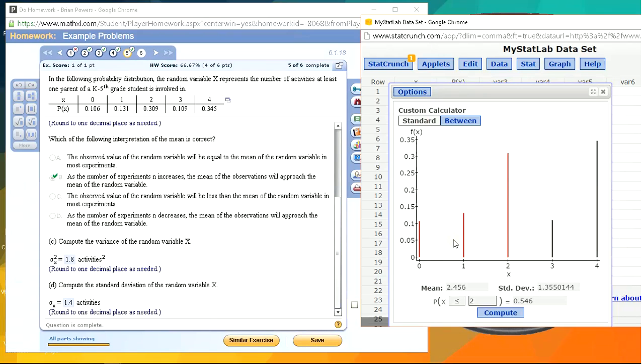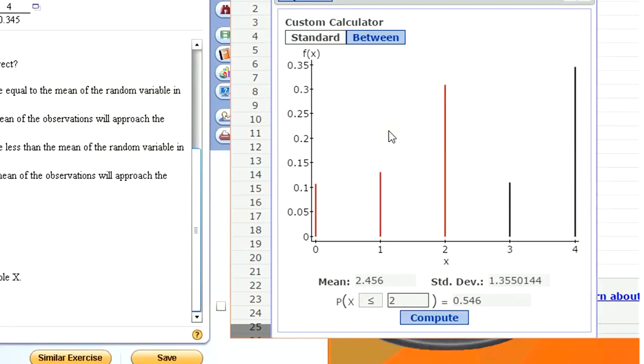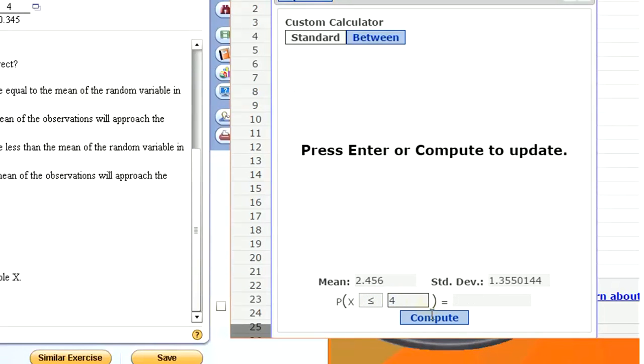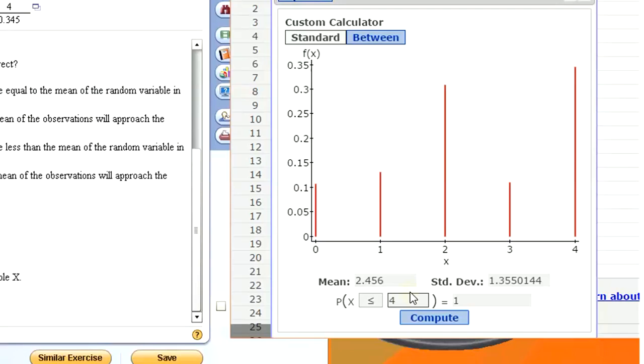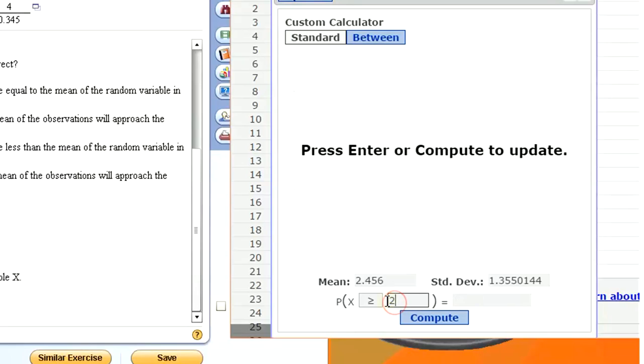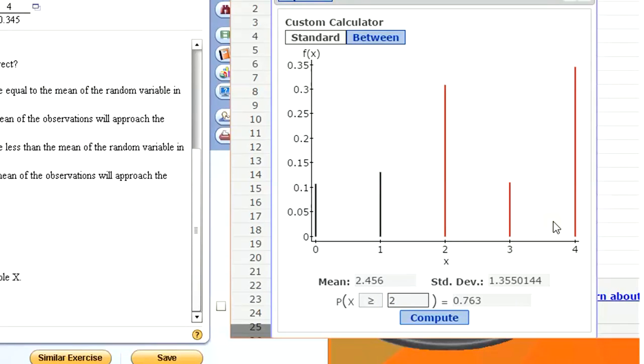Beautiful. Notice this probability calculator allows us to calculate probabilities. What's the probability that somebody had fewer than 4? Four is obvious. What's the probability it was, say, equal to 3? Hit compute, you get that probability. What's the probability it was greater or equal to 2? Click that, and it gives you the total probability is 0.763.